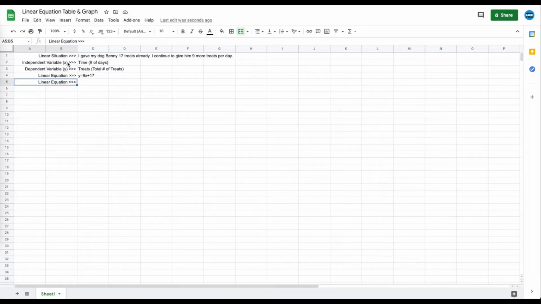So for our independent variable here, instead of x, maybe we can use a variable like d for the number of days, and maybe for y, for the total number of treats, we can use the letter t to represent the total number of treats. That's a little bit more specific to this situation. So let's see what we would write instead.